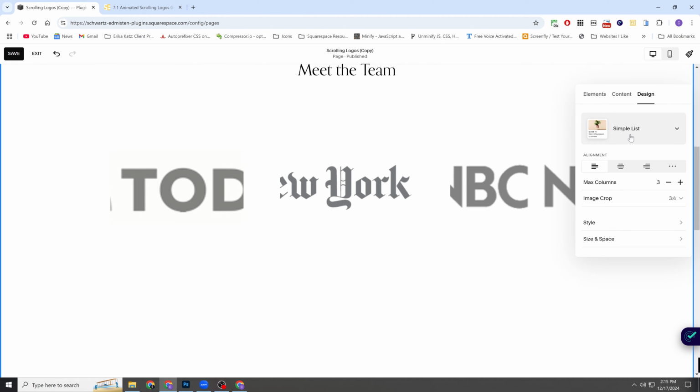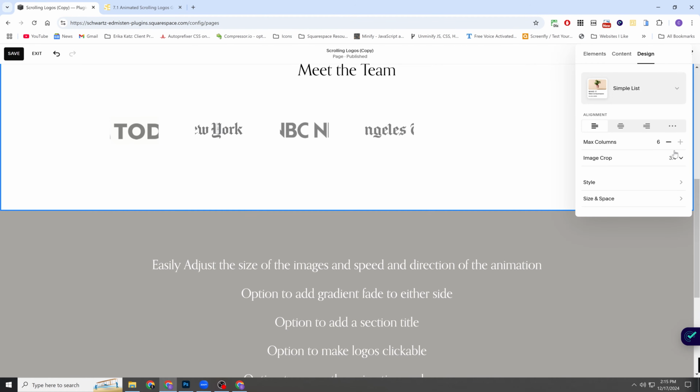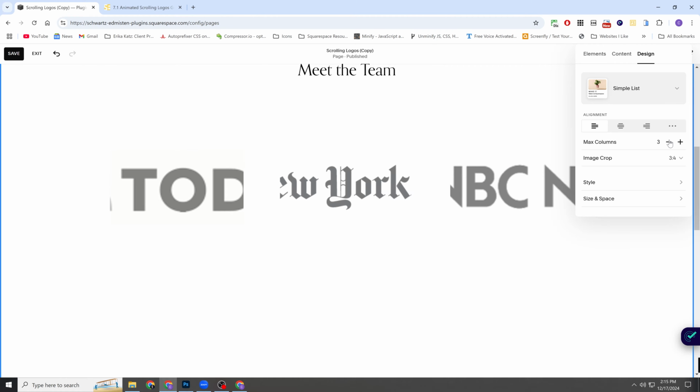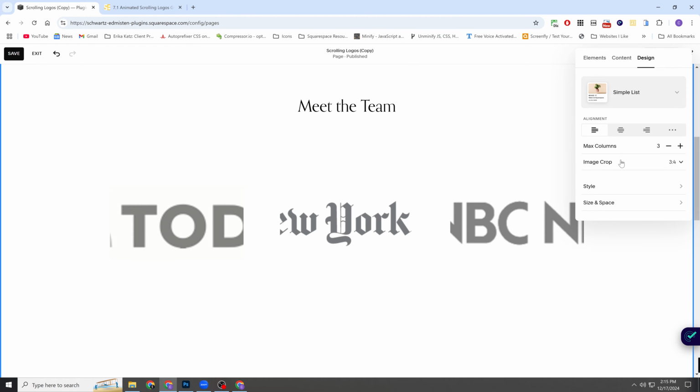Next, we're going to go to the Design tab. And again, make sure it's simple list. The alignment is going to be which direction it scrolls from. So if you want it to be scrolling to the left, or if you want it to be scrolling to the right, you can right align it. But I'm going to left align it so that way the logos scroll to the left. The max columns is going to be your speed, 6 being the fastest and 1 being the slowest. Let's go ahead and leave it at 3. I think that's the best speed. The image crop doesn't matter, so we can leave that.